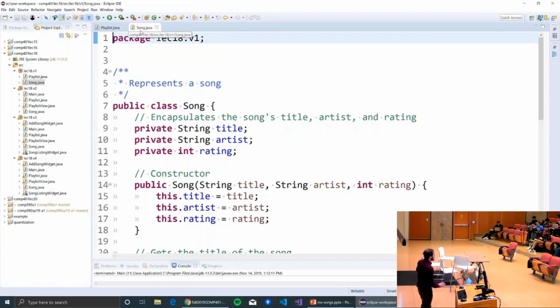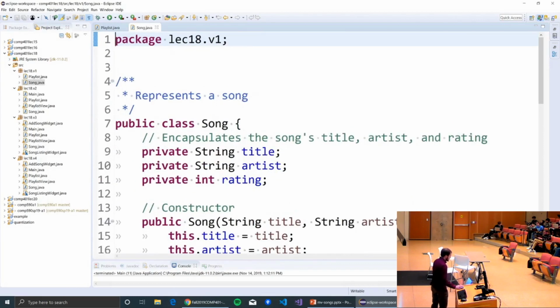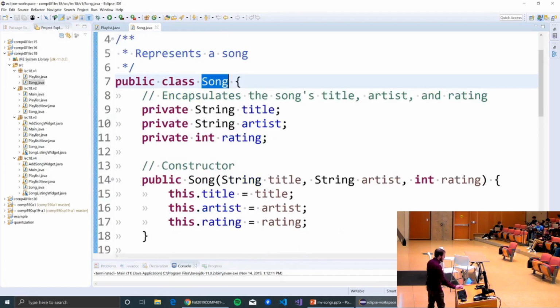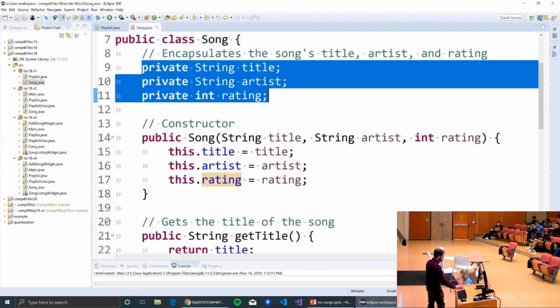And we talked about two things on the last slide, right? We talked about representing the playlist as a list of songs. And then, let's think about an individual song first, right? So if you go to the song.java file in our first version of the example code, you'll see that we have a really simple class that encapsulates the title, the artist, and the rating in private instance variables.